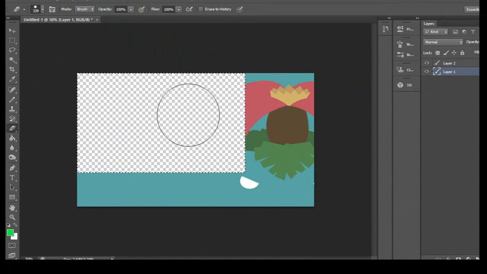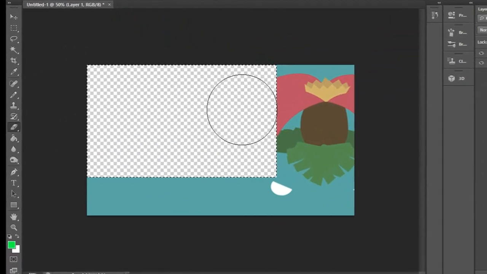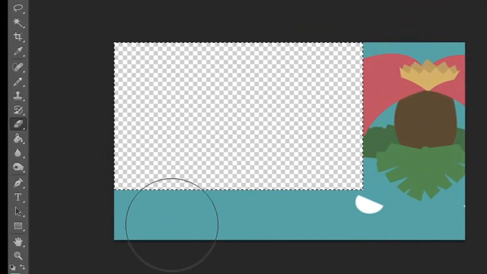Since I marked this rectangular, the only thing that will be erased is the things inside of here, so I won't have to worry about here. So yeah, now we have this is where the screen is going to be. So now we have the game with screen, but now we also need the Pokemon.